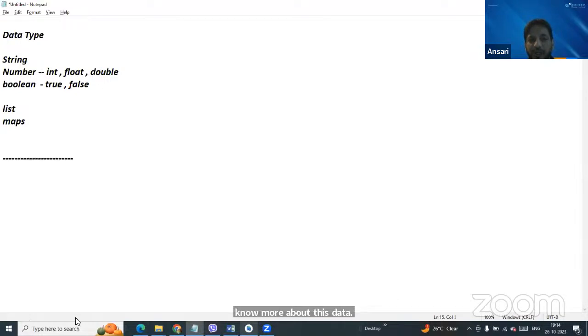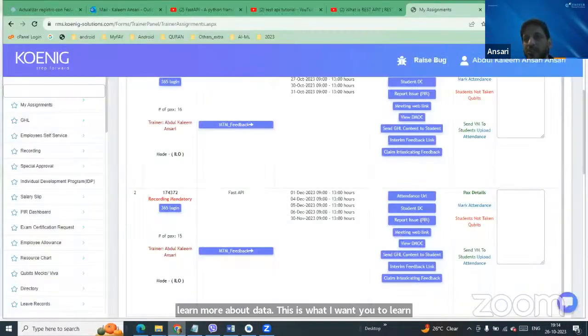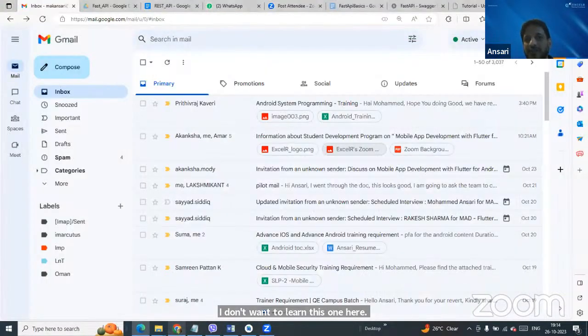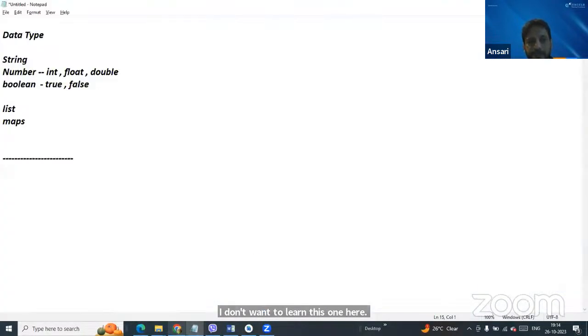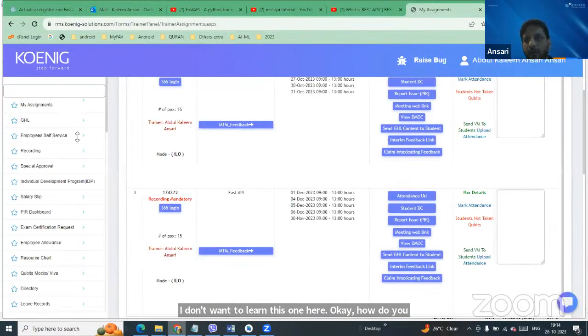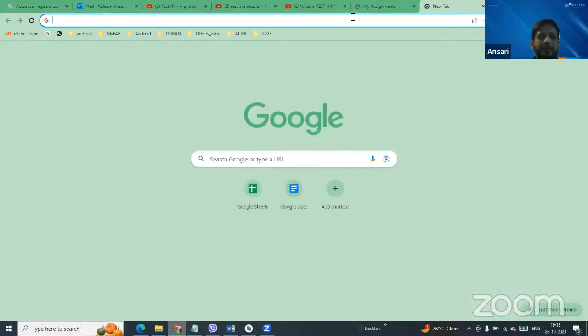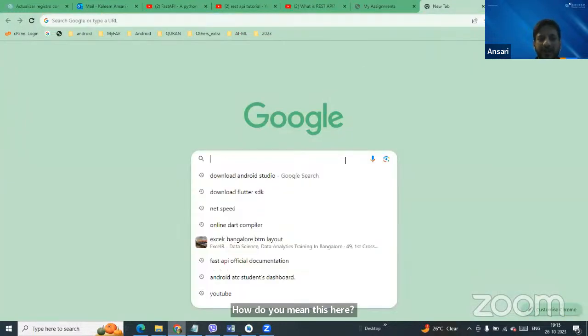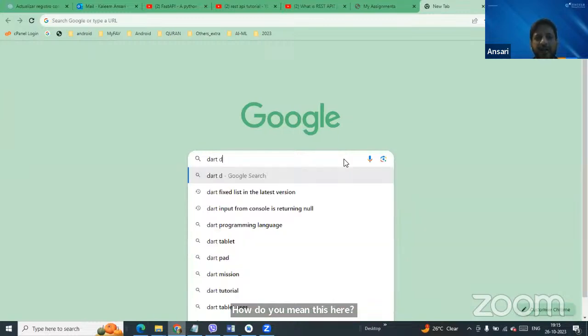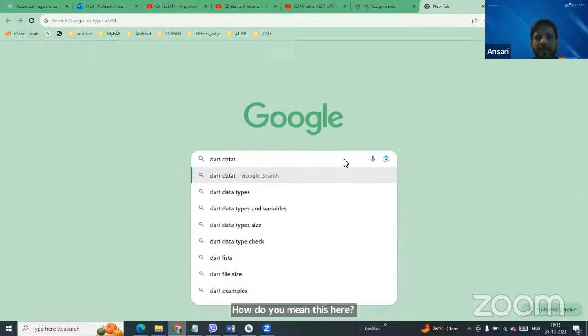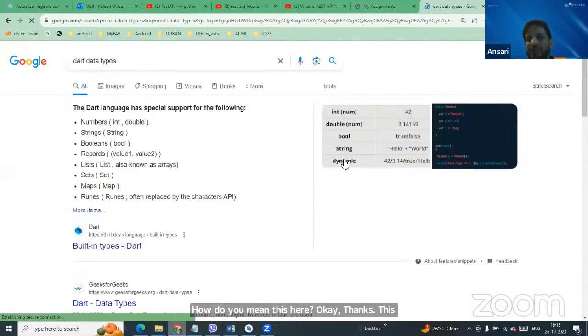I want to learn more about data types. This is what I want you to learn, guys. I don't want you to learn this one here. How do you learn this? I'll say, okay, this is how I learn data types. This is what I want you to learn. This is very, very important.